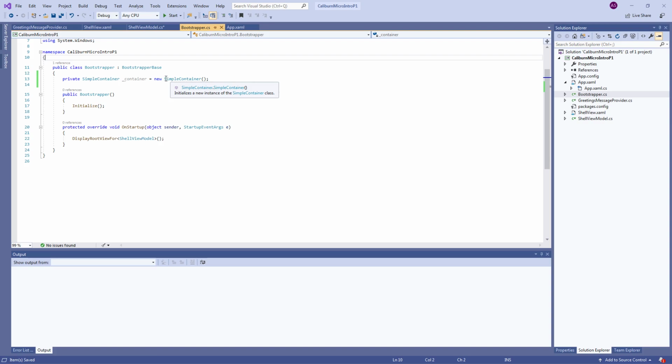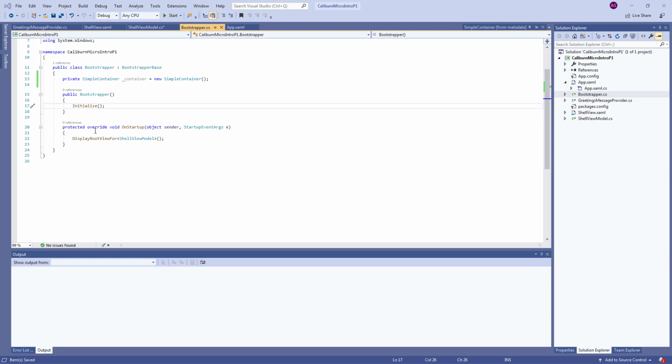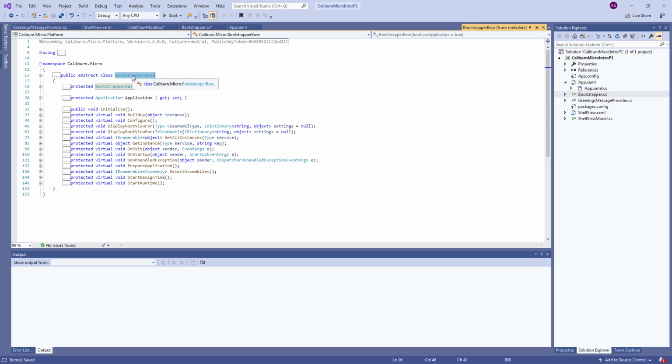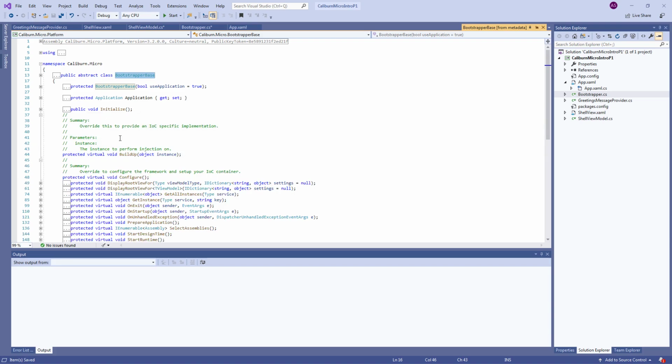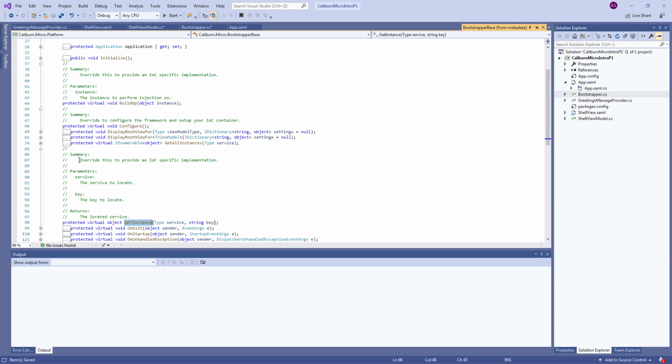First we create the container object, and that is a SimpleContainer. As you see, this class is under the Caliburn.Micro namespace. And then we will need to implement some methods for dependency injection. If you open the Caliburn Micro BootstrapperBase, we will find some methods related to the dependency injection container. One of them is BuildUp, then Configure, GetAllInstances, and GetInstance. So you'll need to implement all these methods. As you see, it says that you need to override this to provide an IoC container specific implementation.